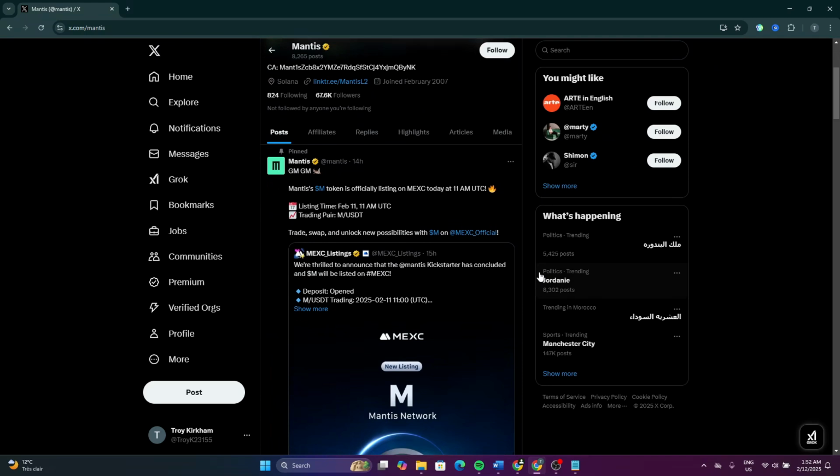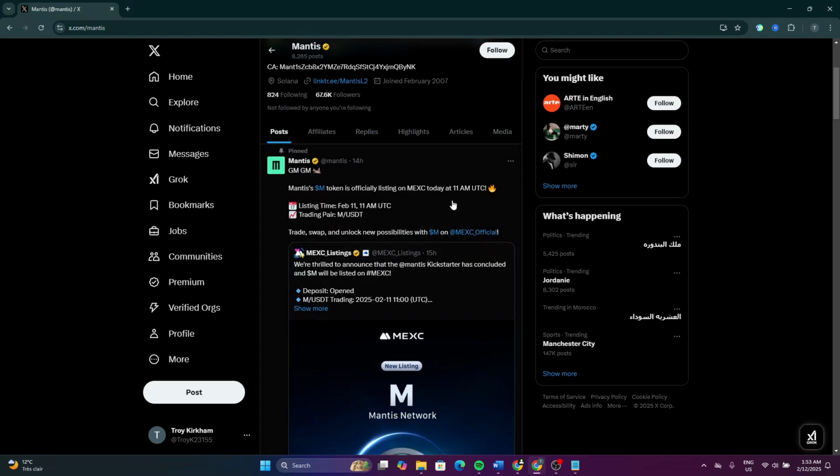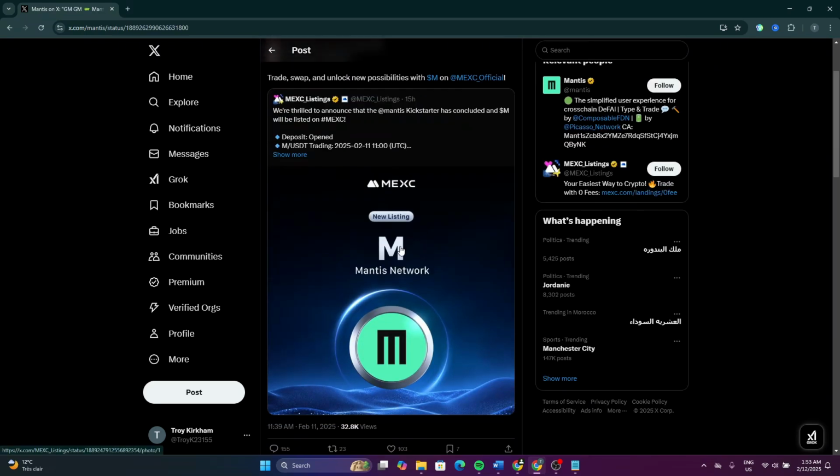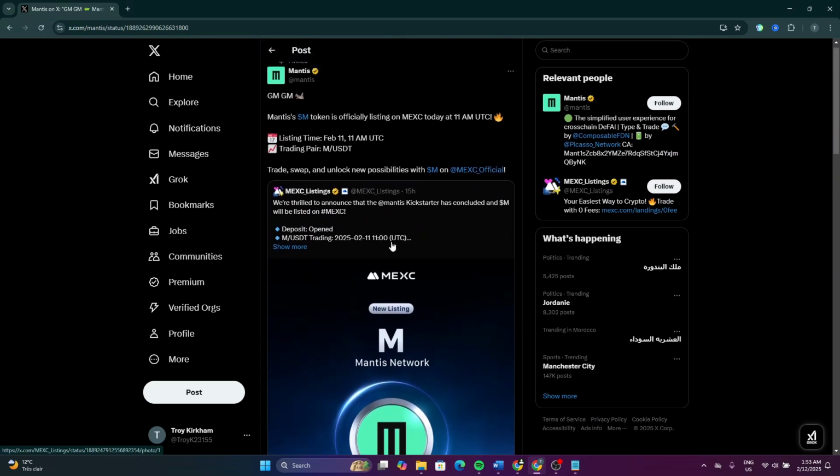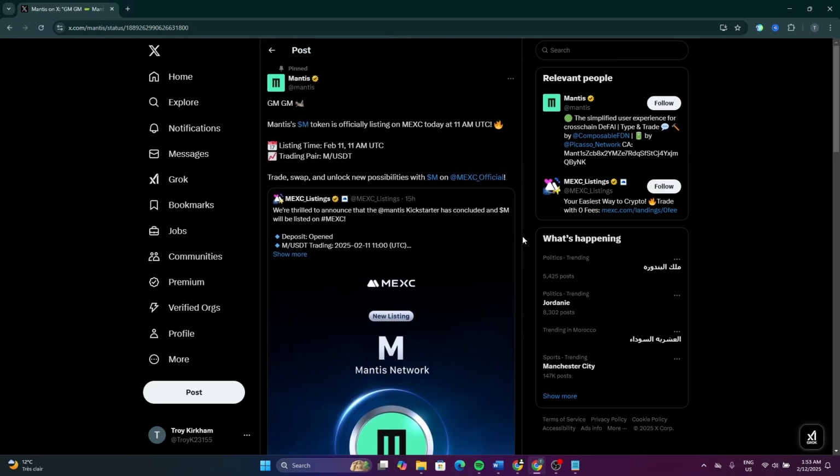As you can see, if you check this pinned post, you will be able to see this. So as you can see, this token is available right now on MEXC. So if you don't have an account on MEXC, go down the description. You will be able to find the referral link. Go and create an account on MEXC and fund it with some USDT to benefit from rewards.